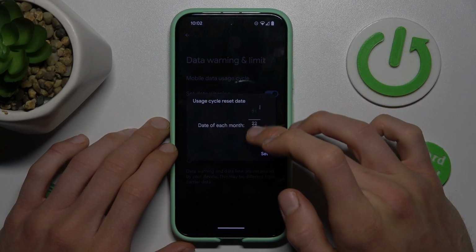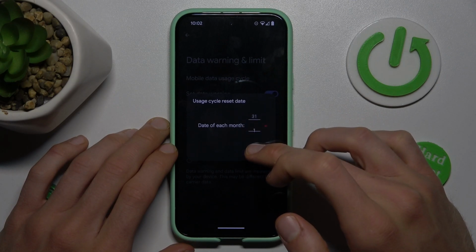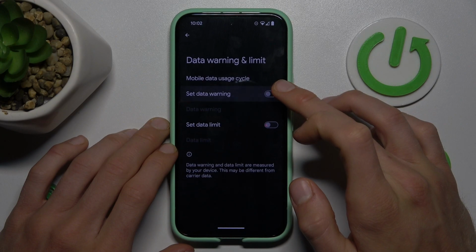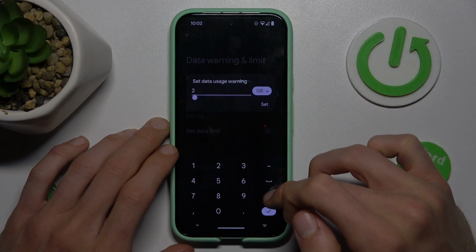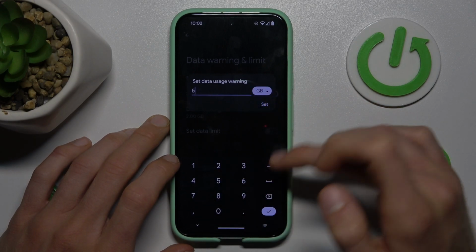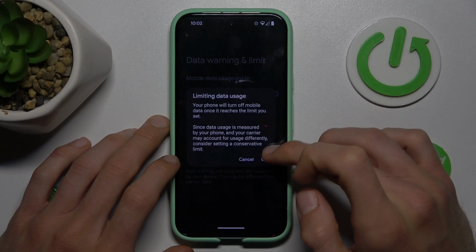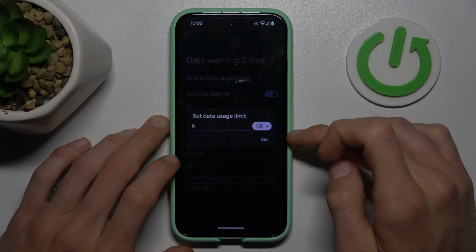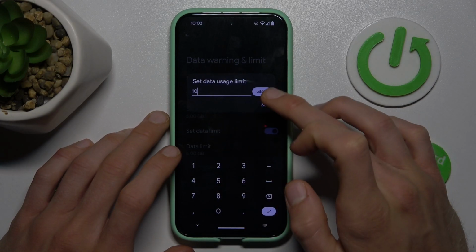First we can set when our cycle starts, maybe the first day of each month or the day which you prefer. Then we can, with the switch, turn data roaming on and off, and we can set it to a custom number, in gigabytes or megabytes, whichever you prefer. Maybe we set 5 gigabytes, and there we can turn on data limits, confirm by OK, and in the same style we can set a custom number, maybe 10 gigabytes we set.